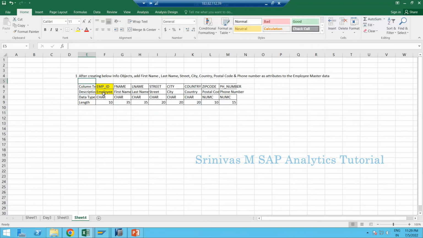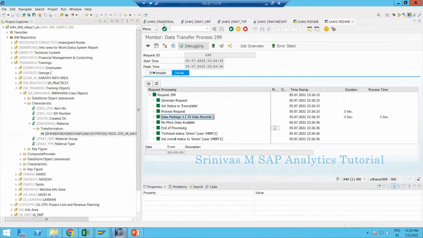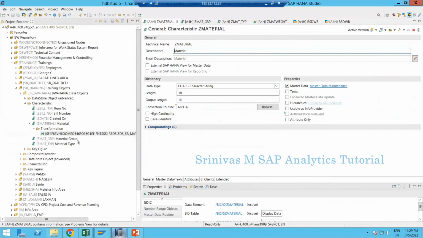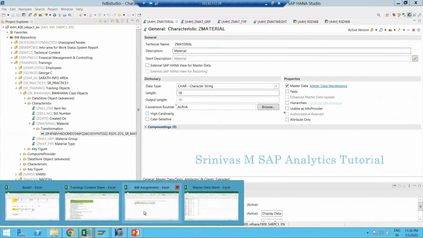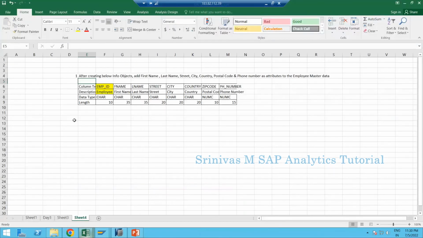Okay, so after creating info objects, you need to add all these other attributes to the employee ID master data. But how can you get it? Initially you won't get this attributes tab here. When you are on your employee ID master data, you won't get this attributes tab. In order to get this attributes tab, you first enable your master data checkbox. Okay, remember that point when you're doing this assignment. Once you have done this, then create a CSV file with the below data.